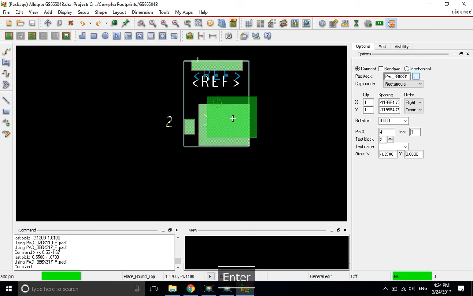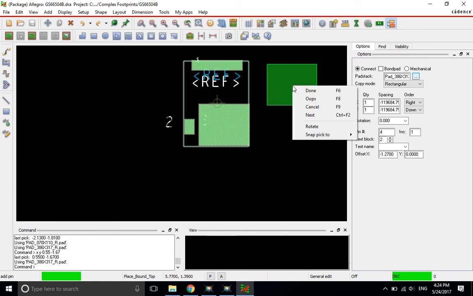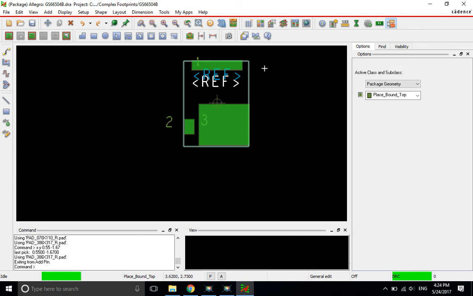0.67. And hit enter and the pad is placed. So right click and choose done and all of the pads have been placed exactly where they need to be. These text numbers kind of bother me because they're not right where the pad is. So if you ever have that situation, it would be a good idea to place them wherever you want them, but I like to place them right in the middle of the pad.